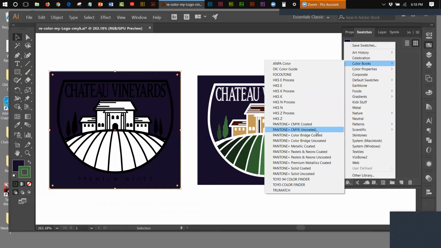If I went to the one below this, it's Pantone plus CMYK uncoded. Pantone color bridge coded is another type of color system. Pantone color bridge uncoded, there's metallics, there are pastels and neons. There are a bunch of them in here, but the most important thing you should know is that there are different kinds of stocks. There are basically two types: coded stocks and uncoded stocks.